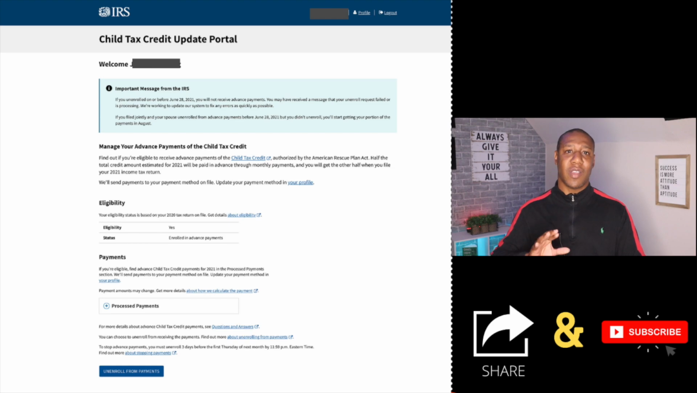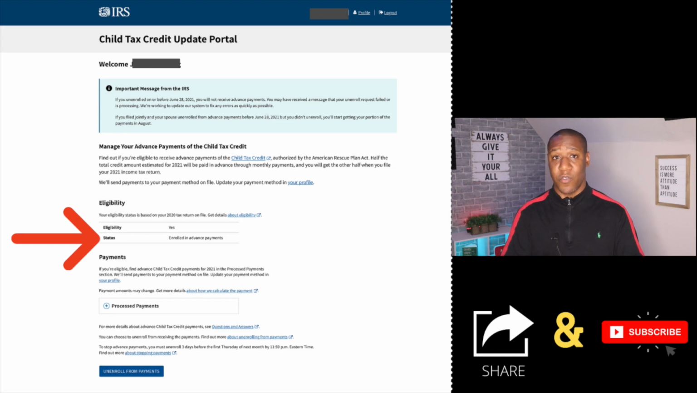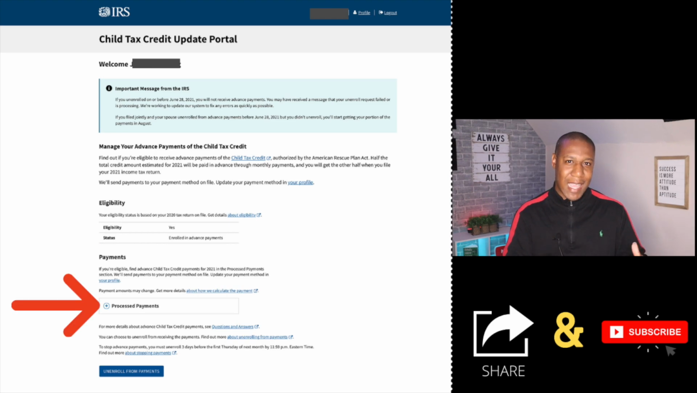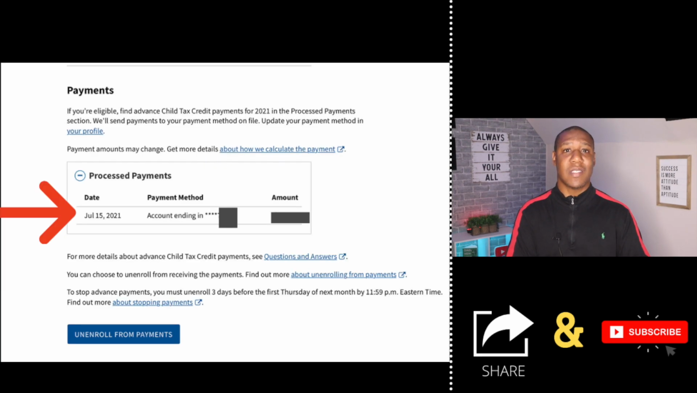On this page, you can check your eligibility and also your status, which will tell you if you are enrolled for advance payments or if you unenrolled. Under payments, go on and click the plus icon, and it says process payments. Right here, you will see the status of your payments, and it is showing the process date, the method, and the amount that was sent.